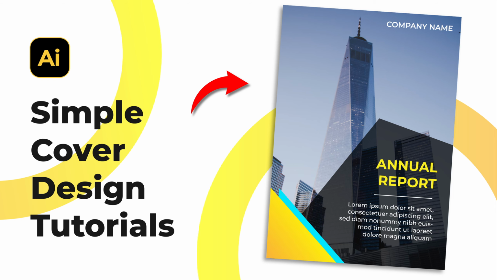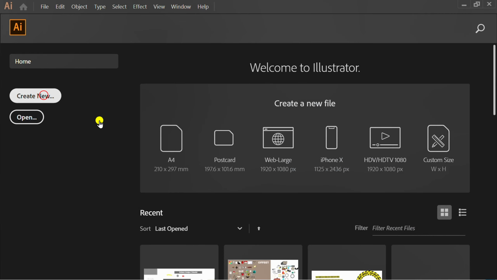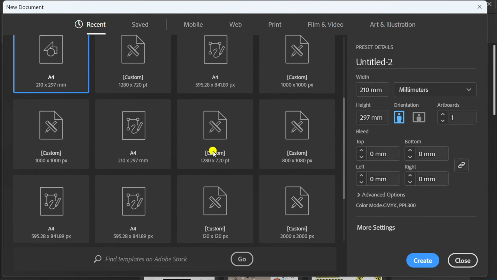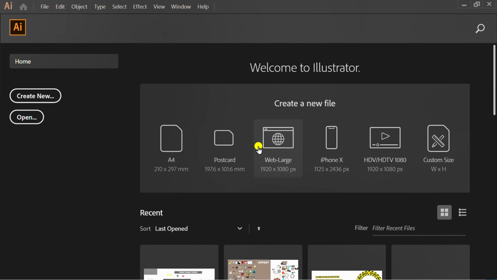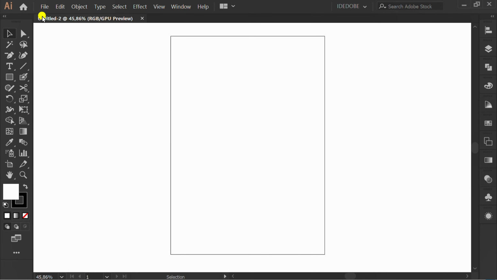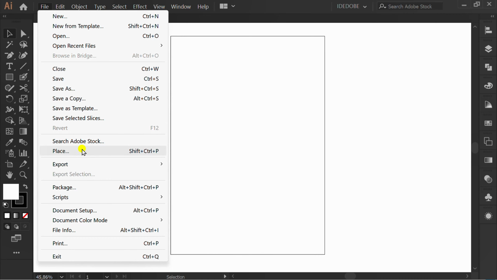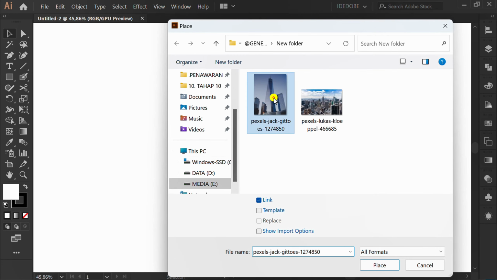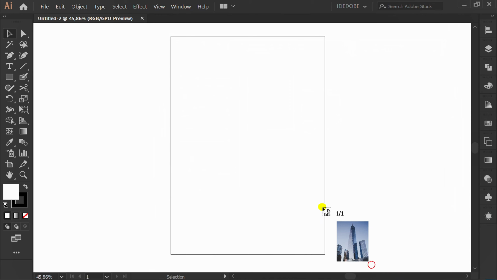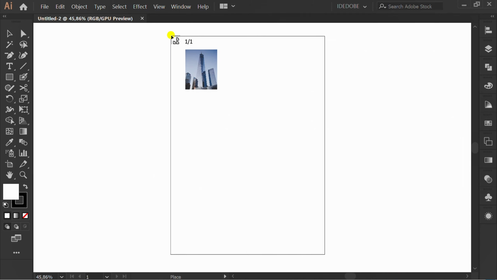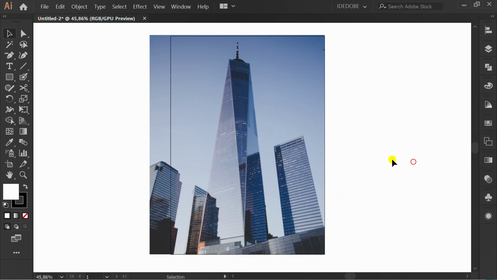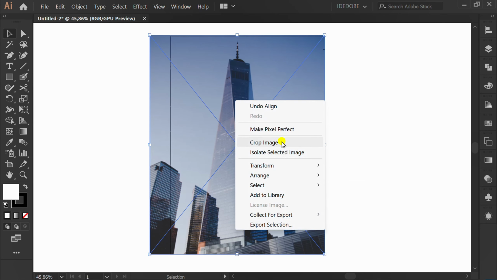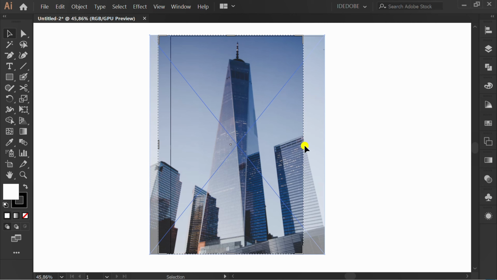Follow the steps on how to make a simple cover design in Adobe Illustrator. First, create a new document and select A4 artboard size. Go to File, Place, and insert an image. Crop the image and follow the artboard size.